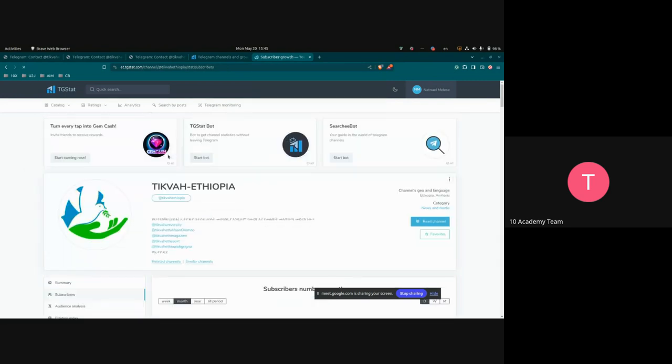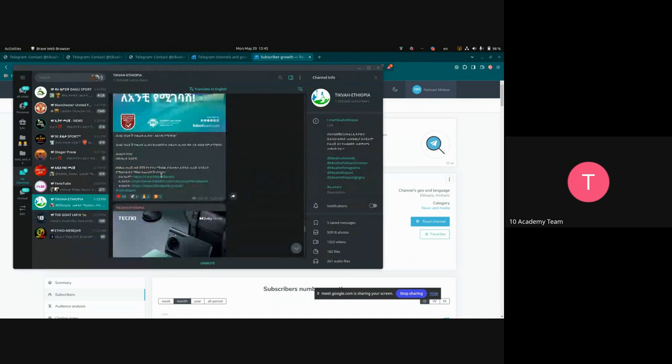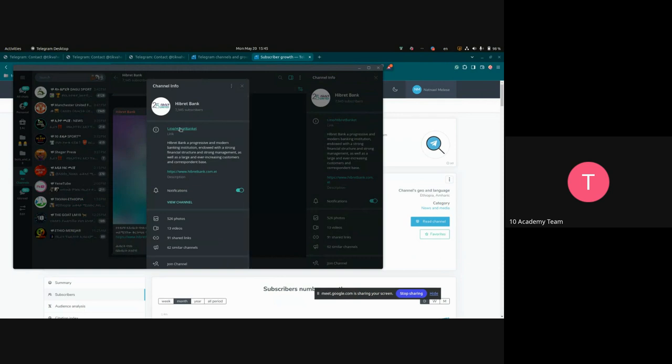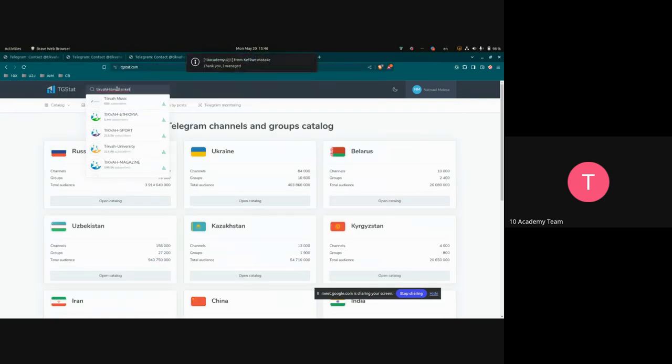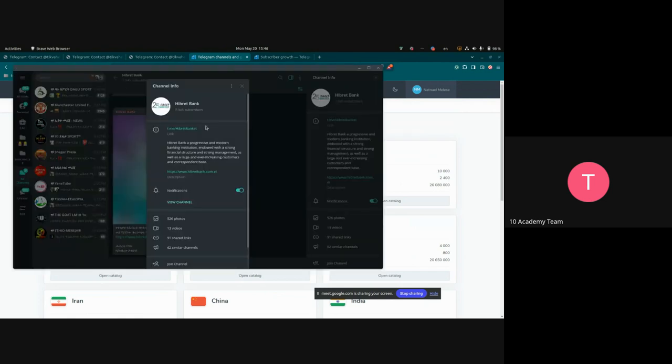let's check using this one. Let me show you. So for example, let's say Hebret Bank has a Telegram channel, so let's copy this one and go to TG Stat and search for Hebret Bank. Maybe I'm having a problem with my internet, but we'll see. Okay, Hebret Bank. I misspelled it, I guess. Okay, it's saying Hebret Bank ET.